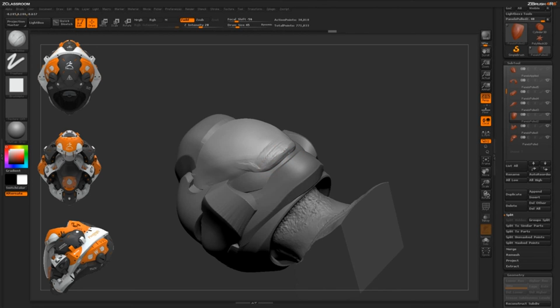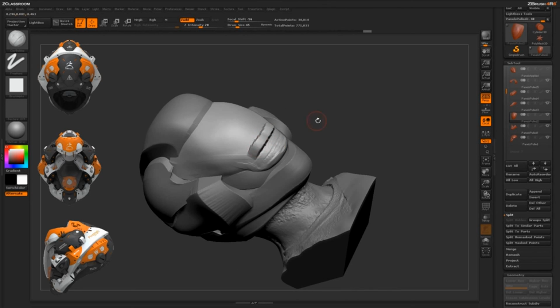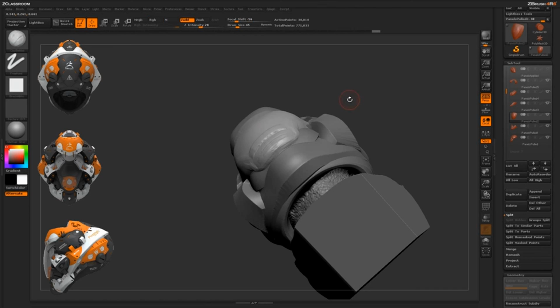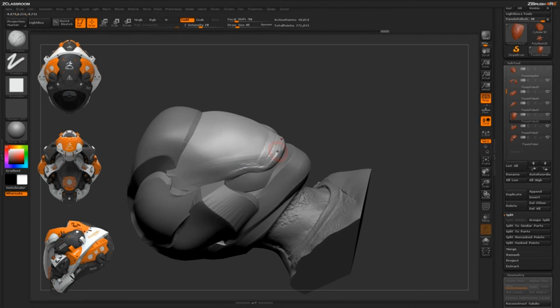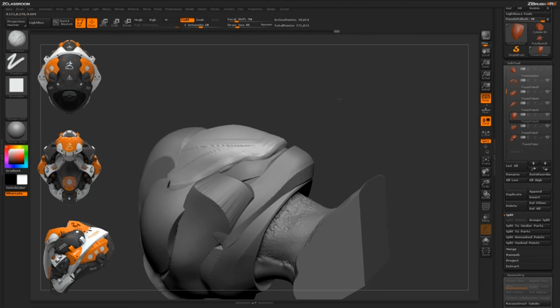Now clay buildup is also nice because as you stroke, it's actually going to build up, so it's going to keep building that surface up. This gives you a really nice, almost rakish quality to the brush to allow you to come in and build these forms up in large sections.